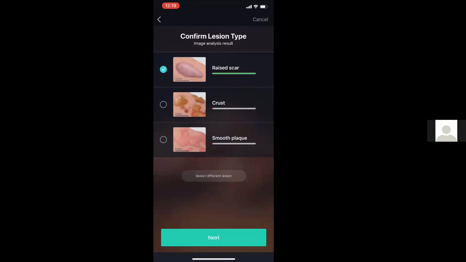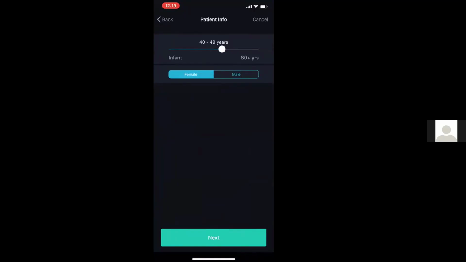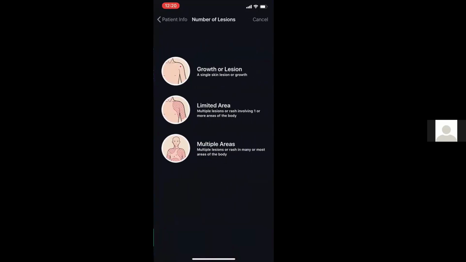I'll hit raised scar, and then it's going to funnel you through a few questions just to refine the results of that differential. By design, it's not taking you straight to the results. It really does want you to provide more input to make sure it's providing you the most accurate differential. In this case, this was a male in his 20s. Again, it's very similar to that workup process on the desktop. It's just laid out a little differently.